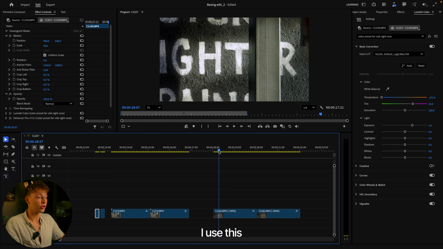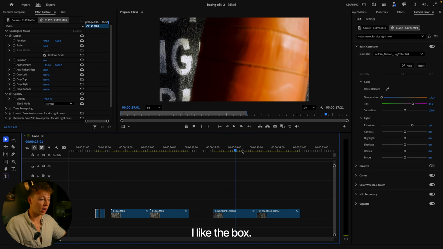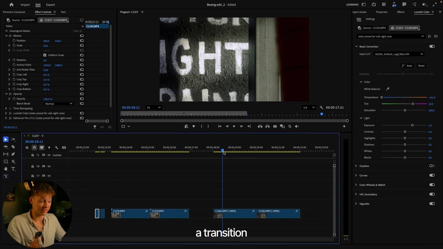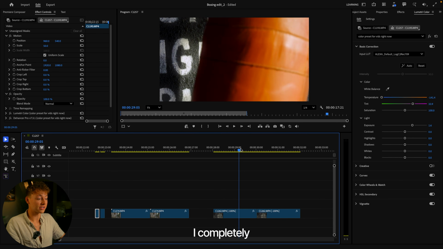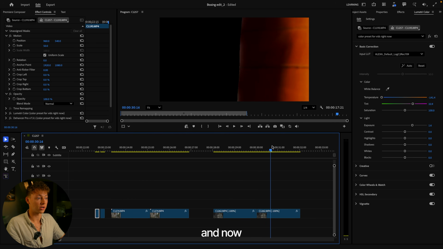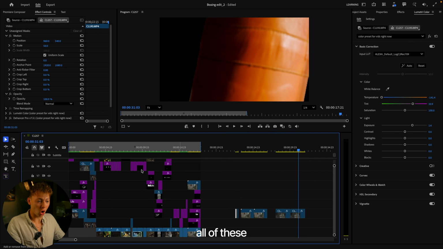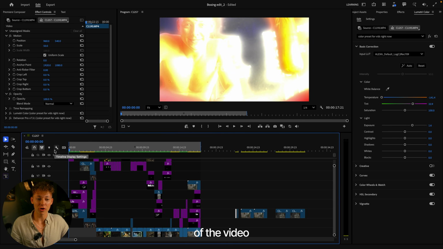And one more thing, I use this as an actual transition. So here's just a boxing bag. I like to box, so here's a boxing bag swaying left to right. I thought that was really cool to get a transition idea from. So I took this, I completely masked it out using that feature, and now you can see it only grabs this, no background. And I took all of these, and by the end of the video, I'll teach you guys how to do these effects.